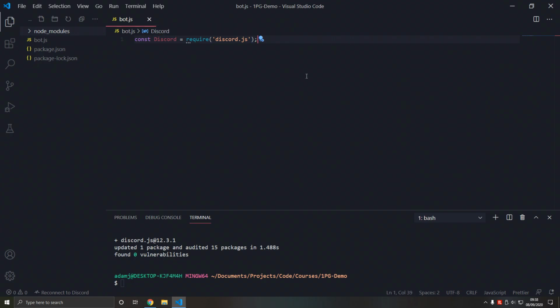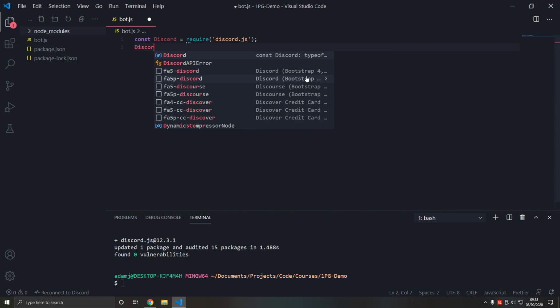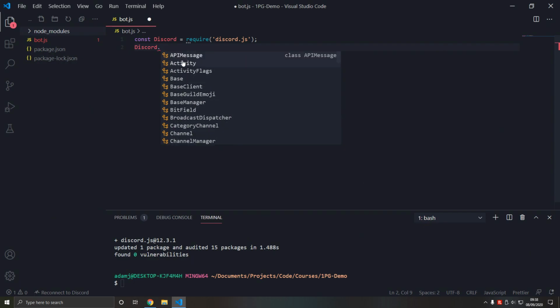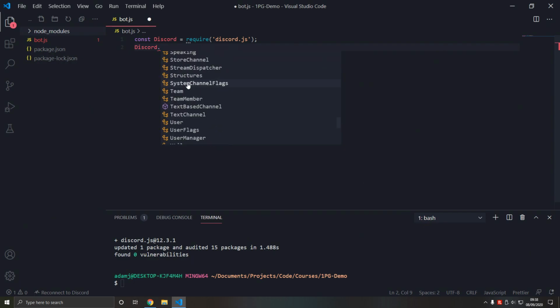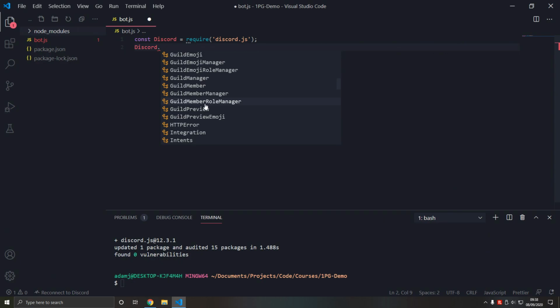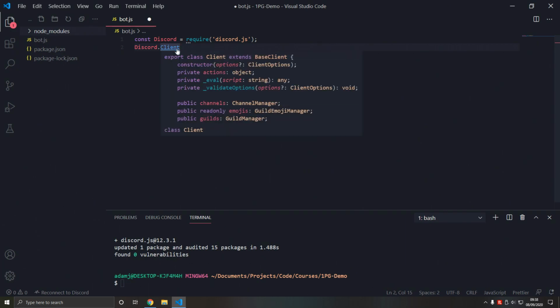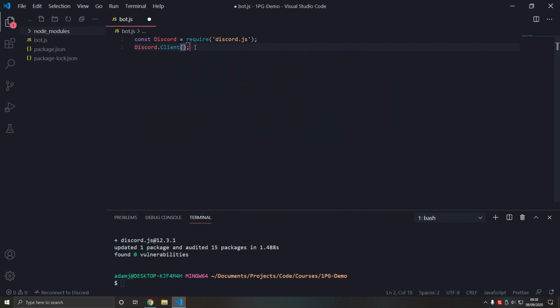So discord. Now discord dot has a bunch of IntelliSense, a bunch of core properties and classes, I guess. Now we want discord.Client, that's what we're interested in. And what is discord.Client? It is a class. So what can we do with a class? In ES6, new. And what does new class do?